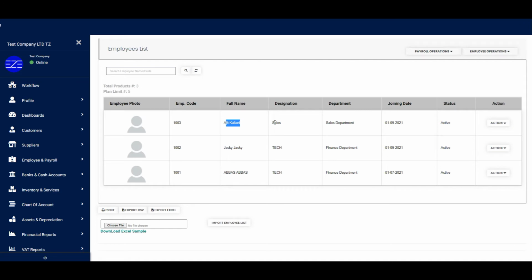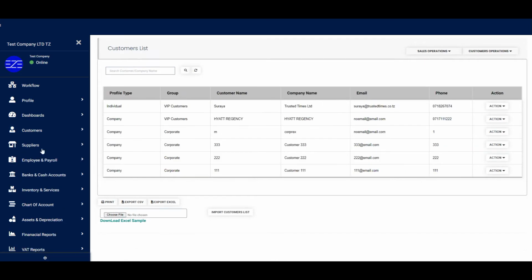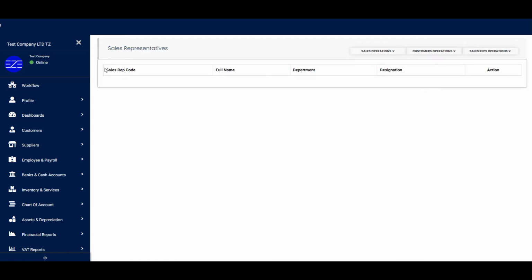Once I have this employee saved, I will go to the Customers module, click on Transactions. In the above menu, in Sales Operations, I will select a sales representative. As you can see, no sales representative has been added yet.